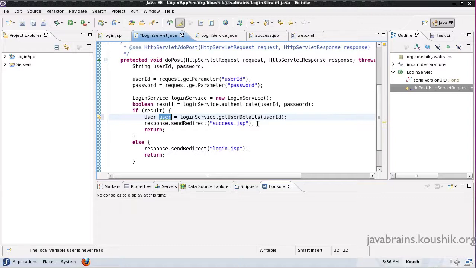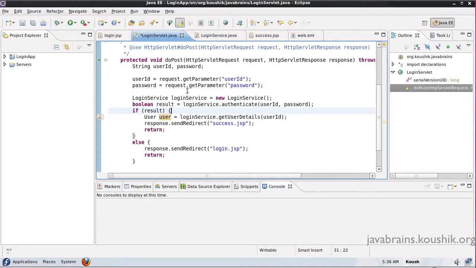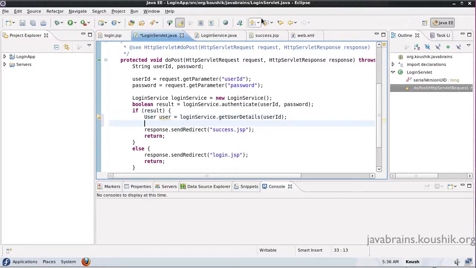So we cannot save this object in the application scope. That leaves the session scope, which works out fine because once the user has logged in, in that particular session, we can have this user object available in the session. And even if from the success.jsp we redirect to another JSP or another servlet, even that can access this user object.